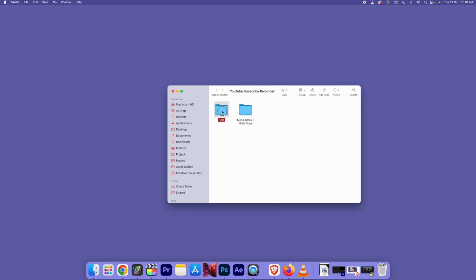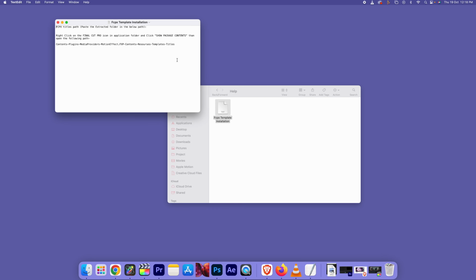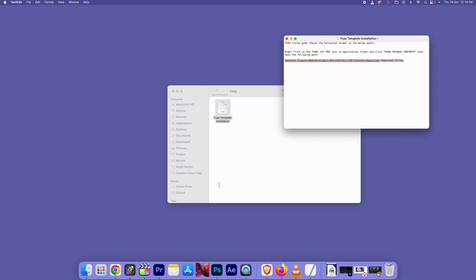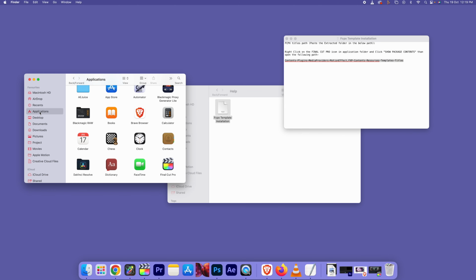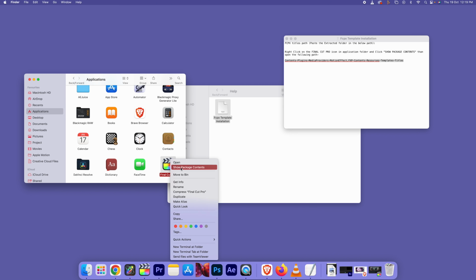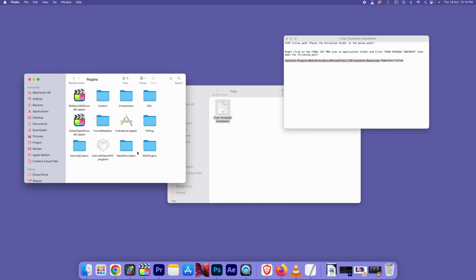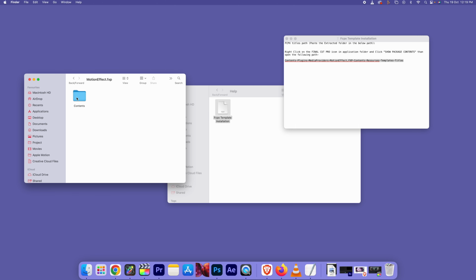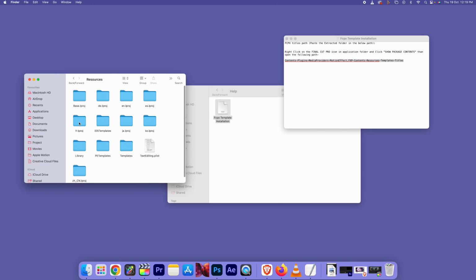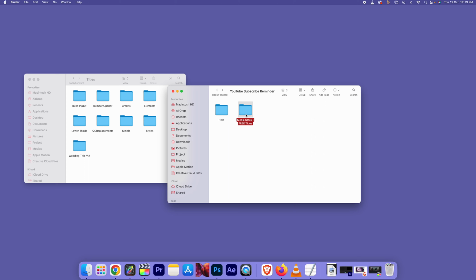For that, open up the help file and open up this text document file, and over here you have the file path to open and copy and paste that folder. So open up your Finder and go to your application tab and find the Final Cut Pro logo, right click on it and click on show package contents. Now you should be able to follow this file path: contents, plugins, media providers, motion effects, contents, resources, templates, and then title. Inside this title folder, you need to copy and paste this exact folder over here.